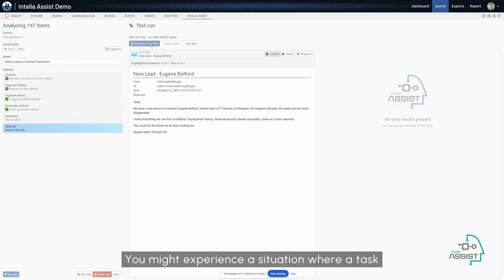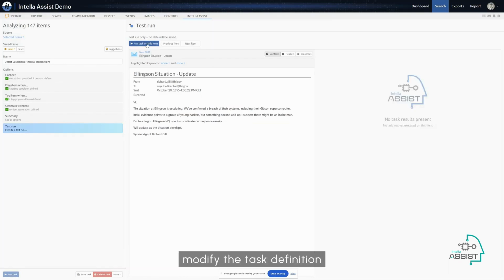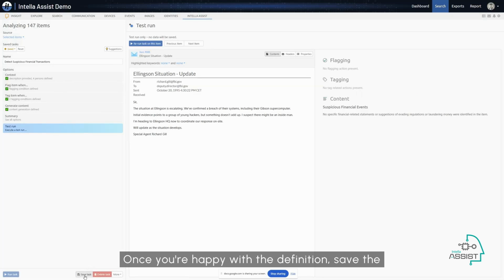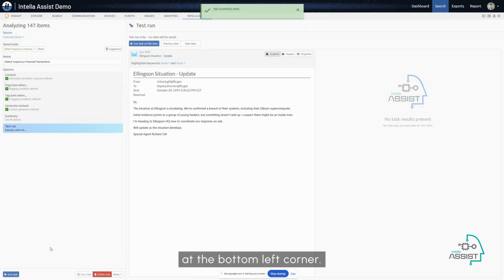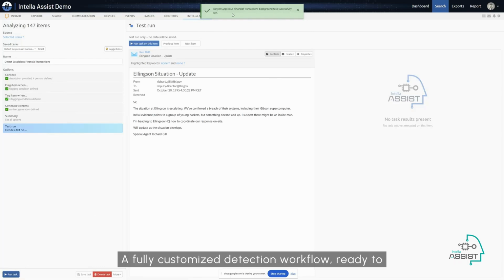You might experience a situation where a task doesn't exactly produce the results you're expecting. In such situations, we recommend that you further modify the task definition so that the result produced in the test run meets your expectations. Once you're happy with the definition, save the task and click the Run Task button at the bottom left corner. A new background task will be created, and that's it. A fully customized detection workflow, ready to surface critical evidence in moments.